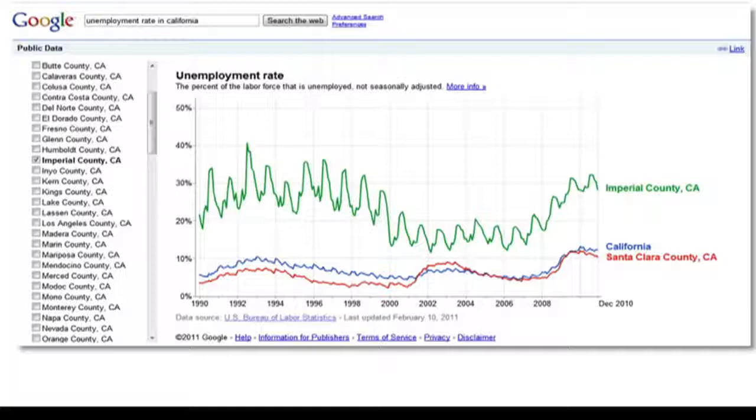We have a lot of different data sets available. I encourage you to go look around. One is, for example, the unemployment rate. The nice thing you can do with that is compare different counties. So here, for example, we have overall California unemployment rate in blue. Now I've shown how to look at Santa Clara and Imperial County also on that same graph.